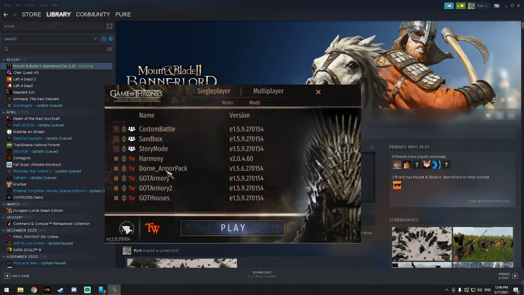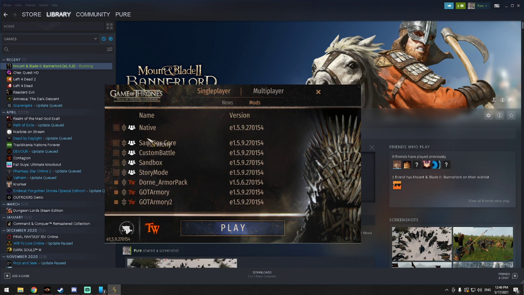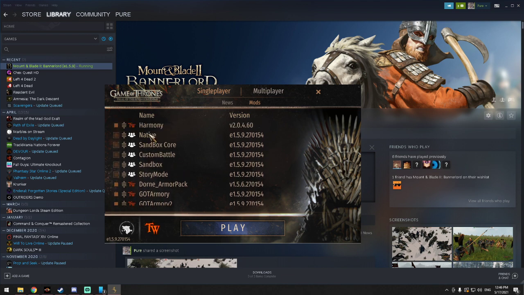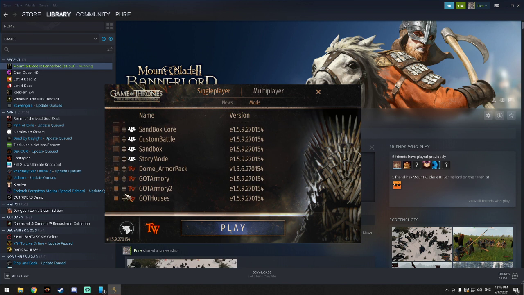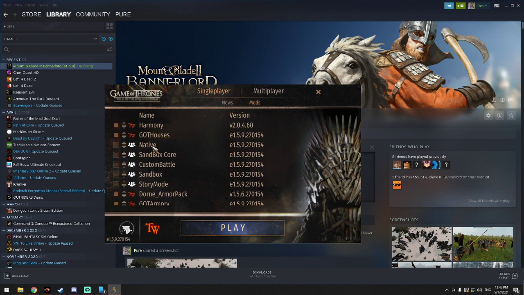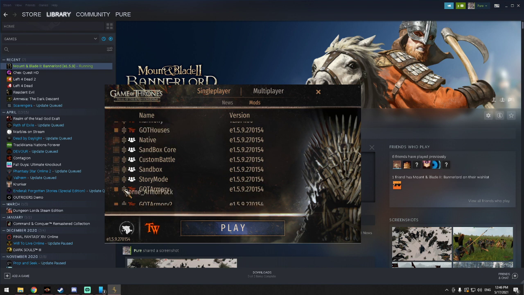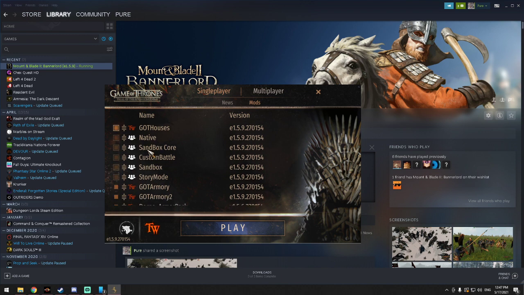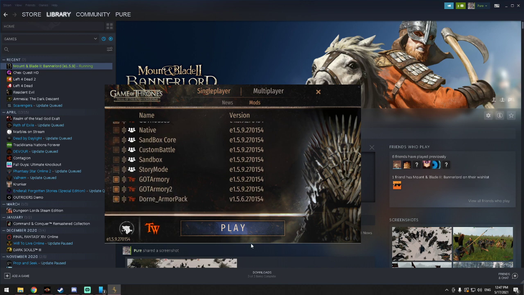You'll see the mods in here. What you're going to want to do is drag Harmony all the way to the top above native. Drag Houses all the way to the top below Harmony but above native. Have the Armory 1 first, Armory 2 after, and then the Dorn Armor Pack, if I said that correctly. Make sure these are all enabled, and press play. You should be all set.